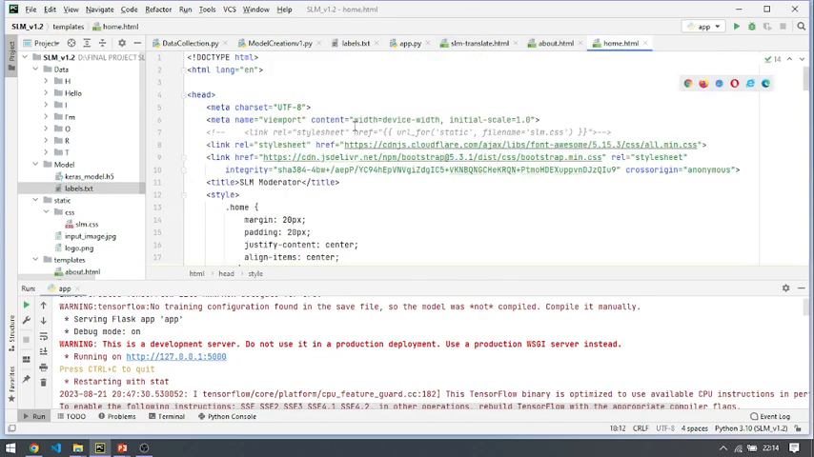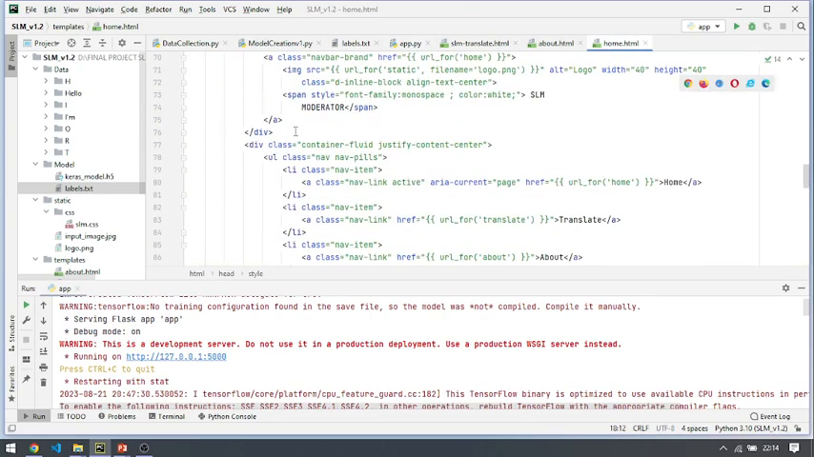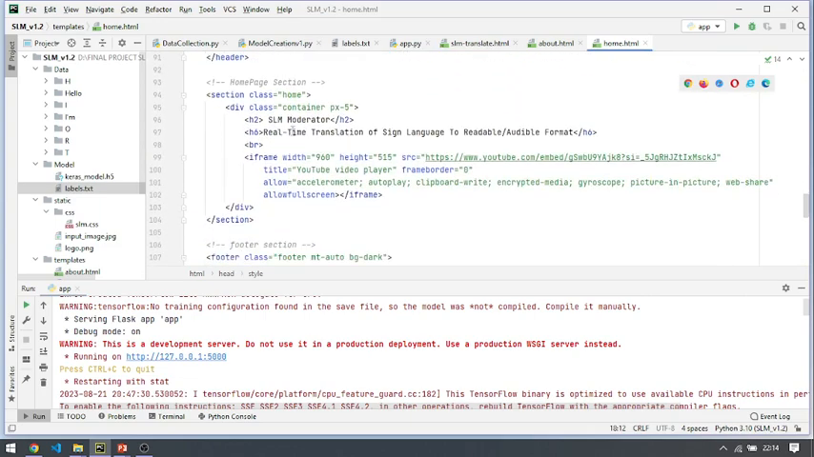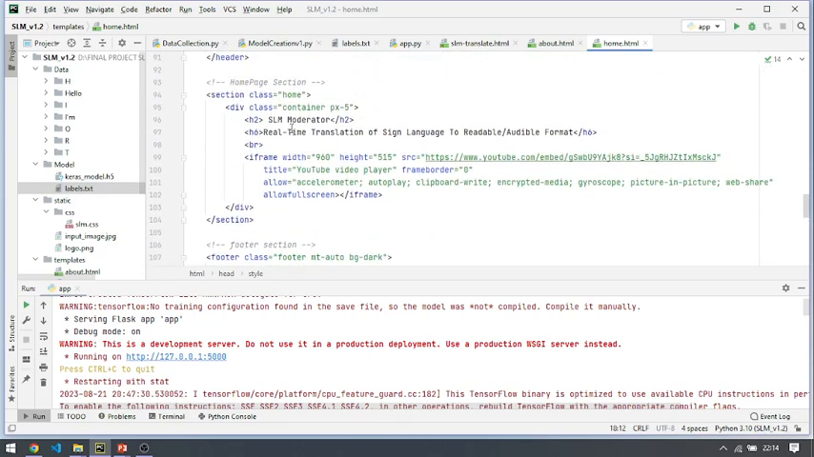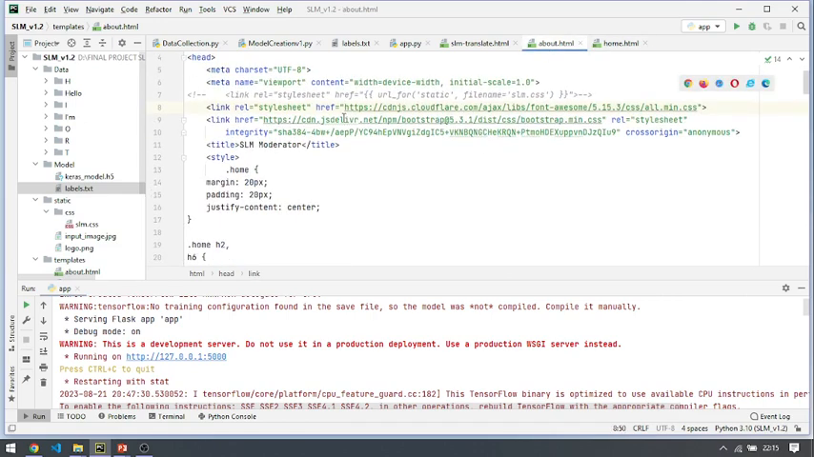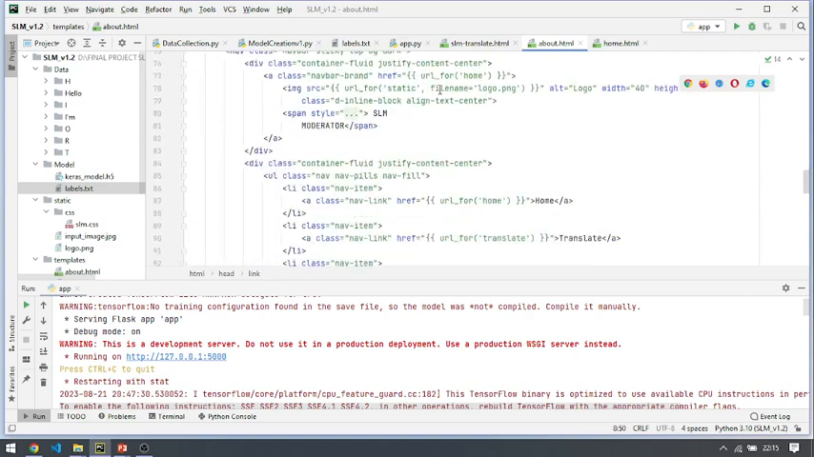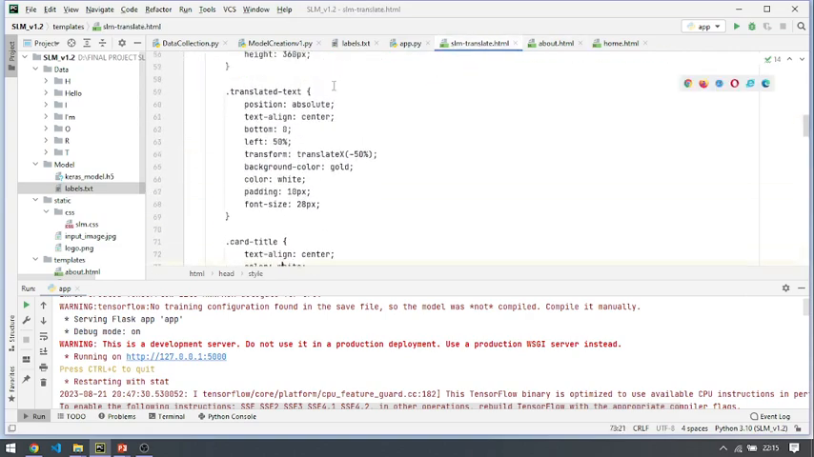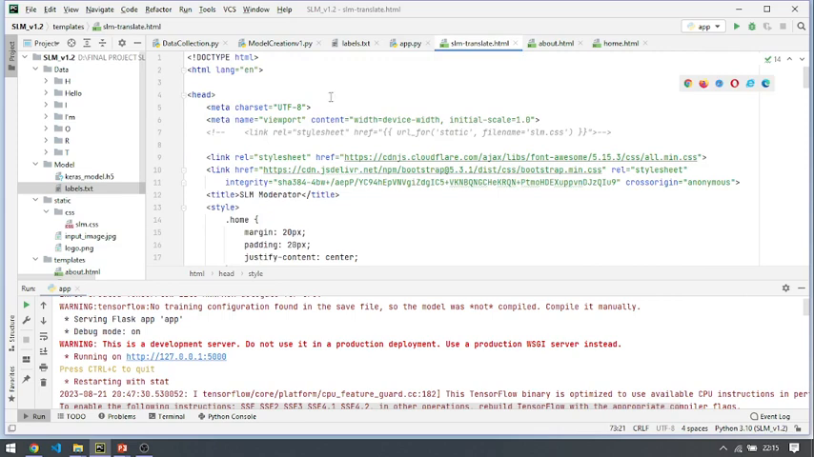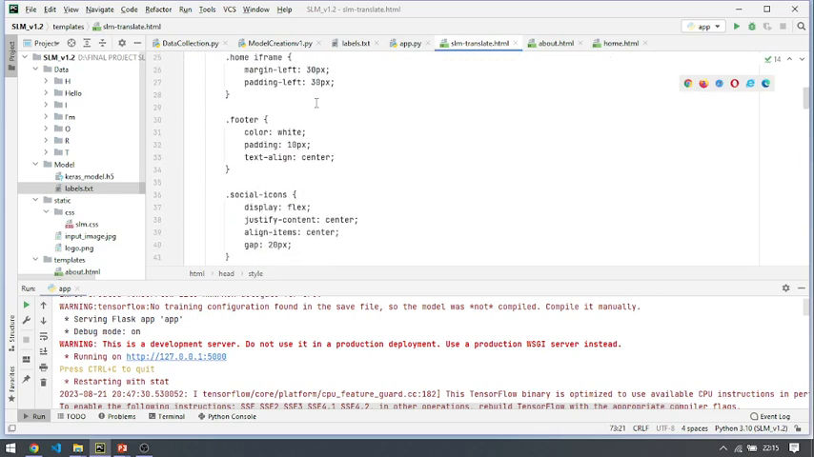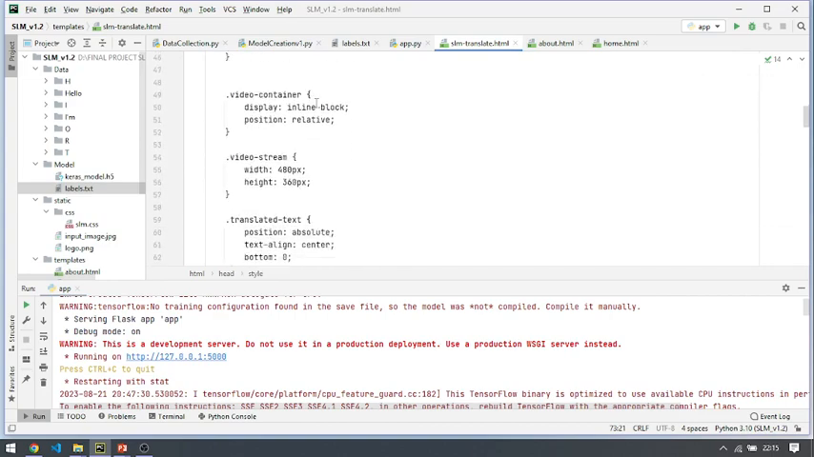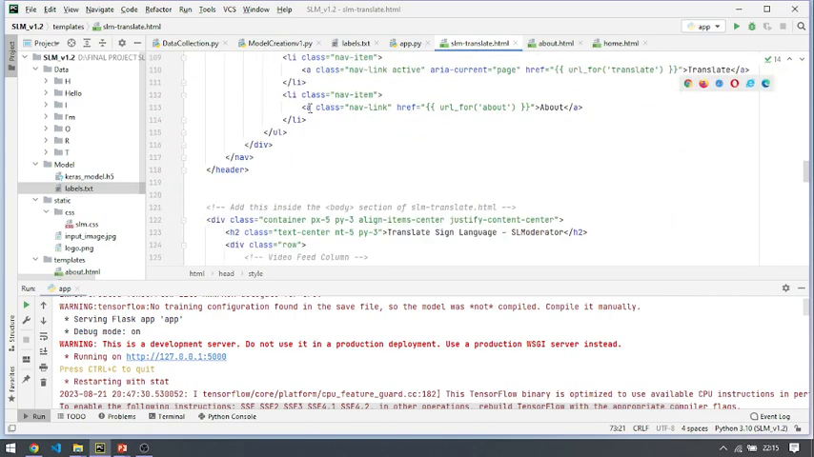This is the home page, where we have a navbar and something else, and we have a footer. We are going to specify the video input here, and this is an about page. And this is the main one, where we are going to perform the sign language conversion to text and speech output.